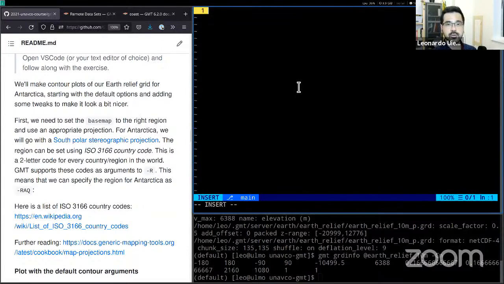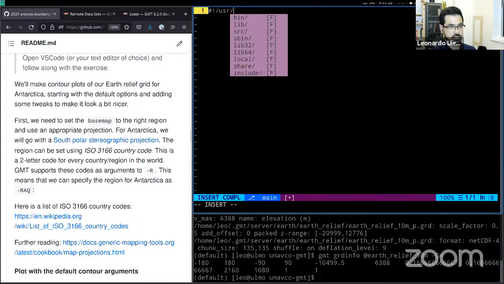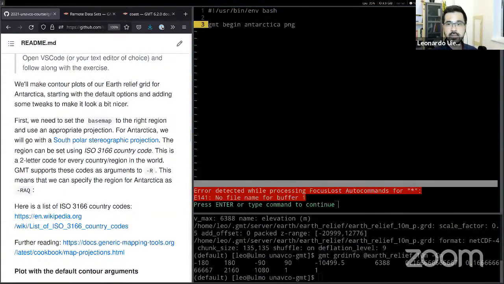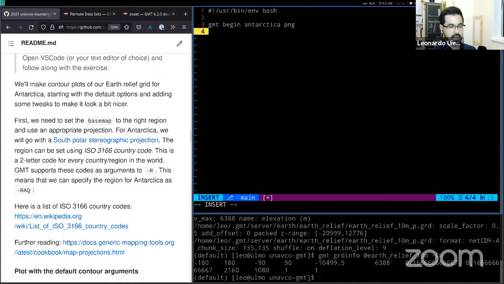All right, so the first thing we do whenever we start a GMT script is to say #!/usr/bin/env bash, so that we know that this is a bash script. And then we're going to start, as always, with gmt begin, and let's give it a name. So let's call this Antarctica. And let's say that the file format I want to generate for the plot is a PNG. All right, so now that I have my gmt begin, I can do gmt end. And let's put a show in here so that the plot pops up.